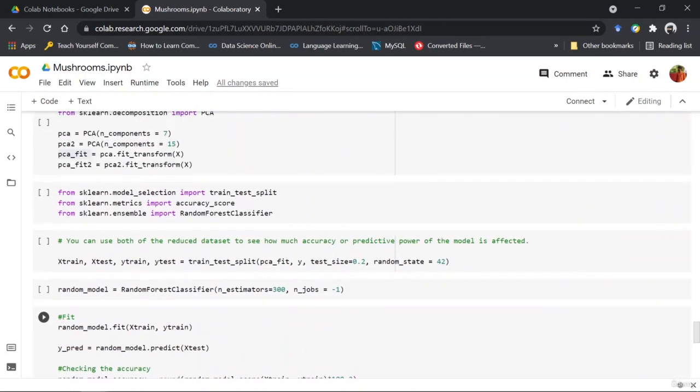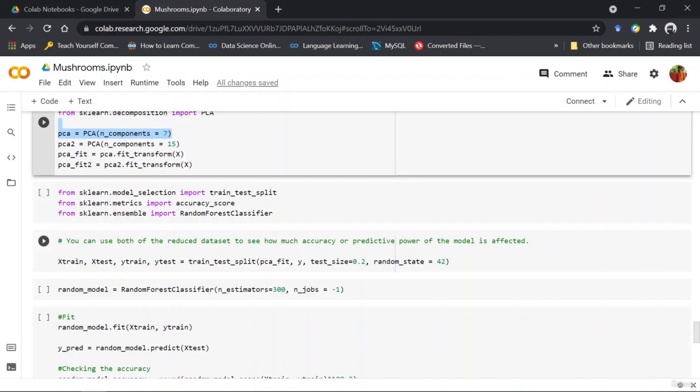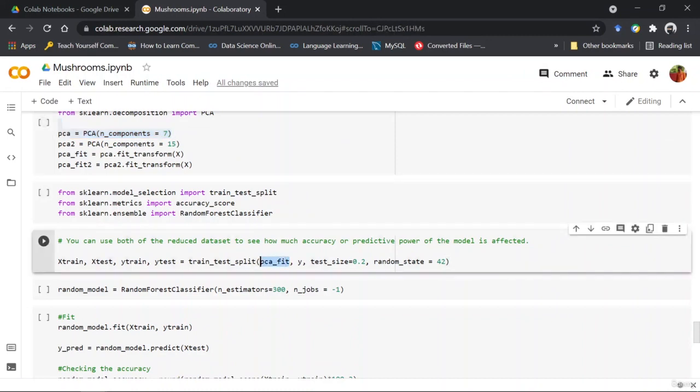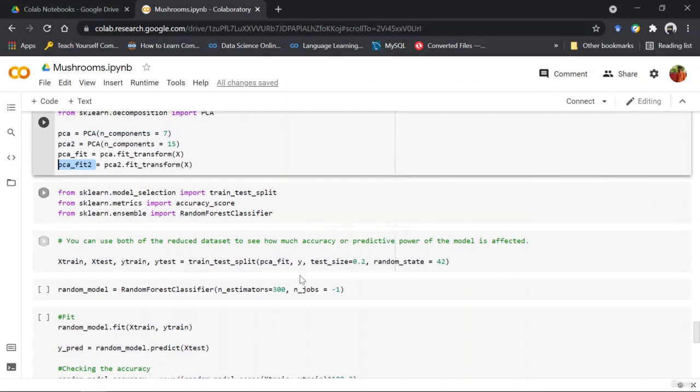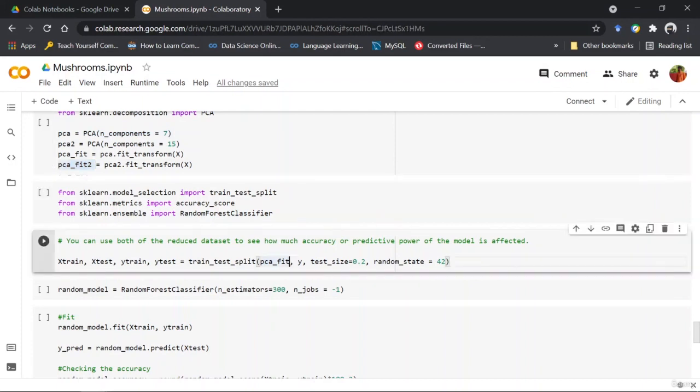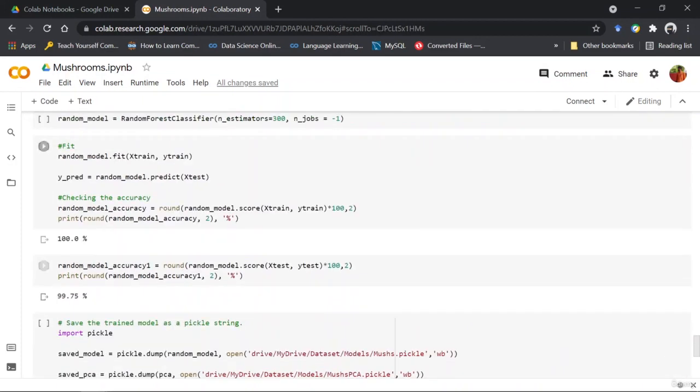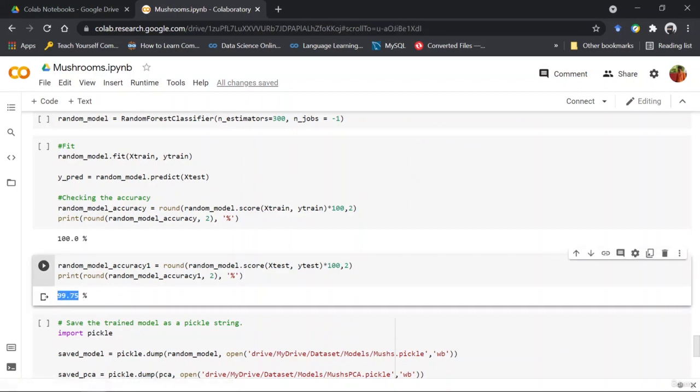But what you can even try out is, rather than using the transformed data set having only 7 columns, as you can see the data set I've used is PCA fit, you can insert PCA fit 2 right here and see if there is a change in accuracy or not. And let me tell you that there will be a change in accuracy, and this accuracy might turn out to be 100 or even 99.9.